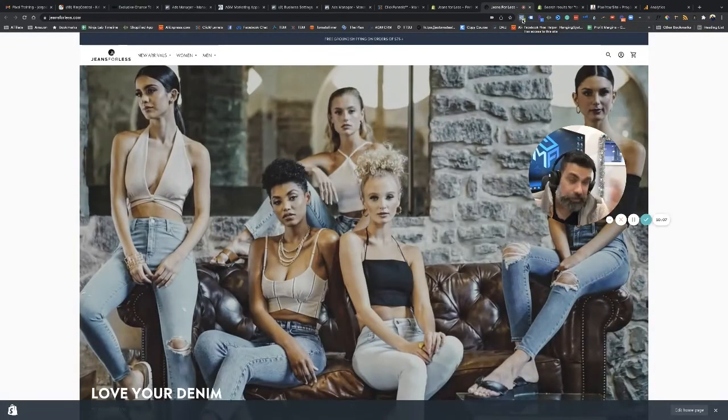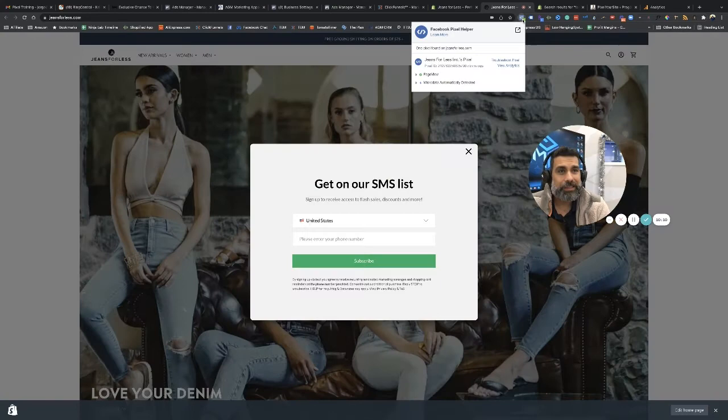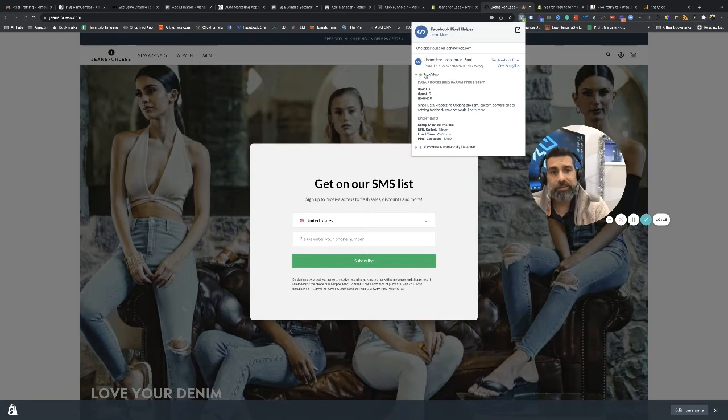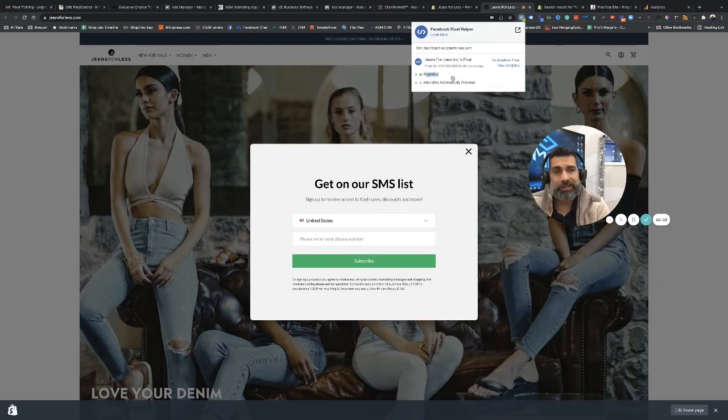So if I click here to online store, you want to get a Chrome extension that you're going to be able to click on here, and it's called the Facebook Pixel Helper, and it's going to detect if you have the Facebook Pixel installed in here or not, and it even tells you what event it's tracking. It's the page view event.